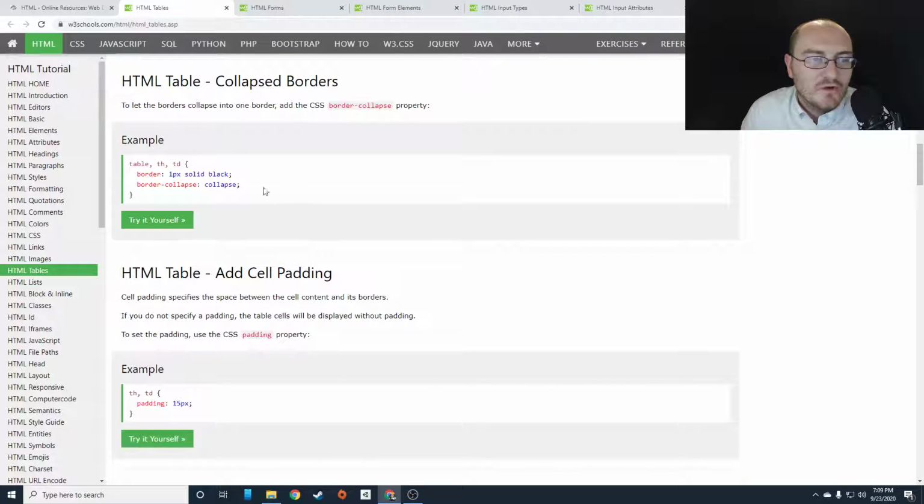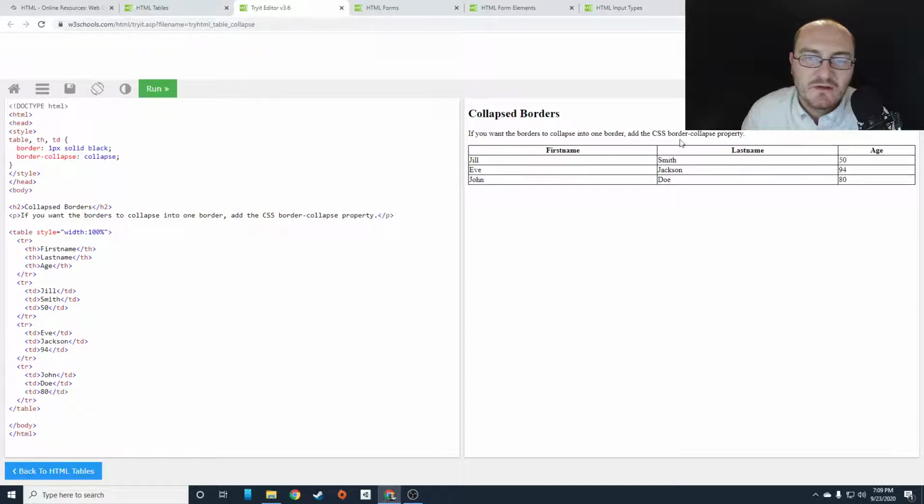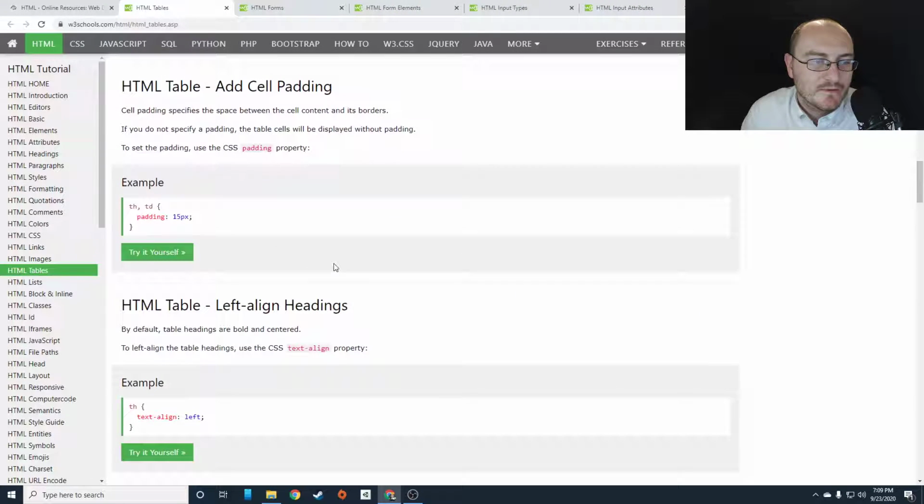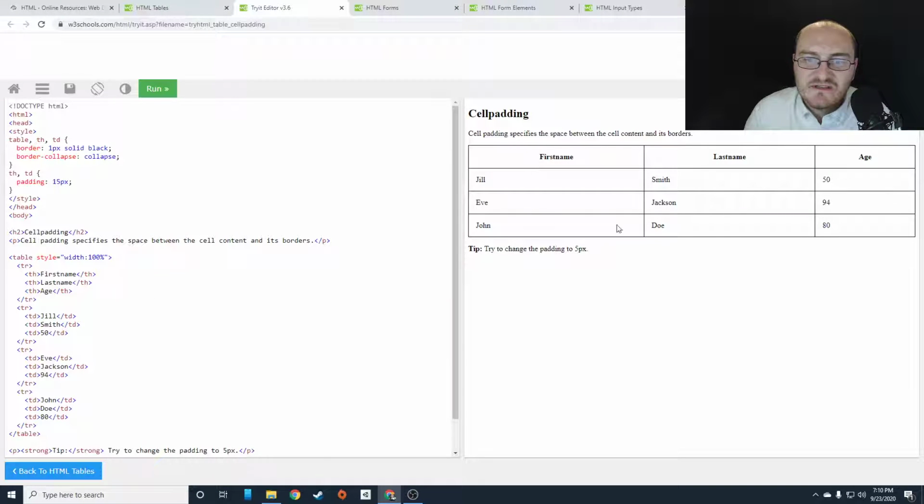All right. You can also collapse your border as well. So if you want the border to just be a single line, you can add a border-collapse statement within that style. So you can copy this code instead of the last code I showed you. Cell padding. Padding is going to add some room between your content and the lines. So this is what a table with padding looks like. And again, if you want to create a table that looks like this, this is what your style section should look like.